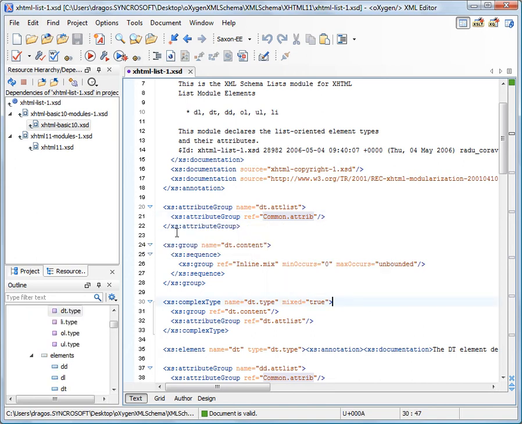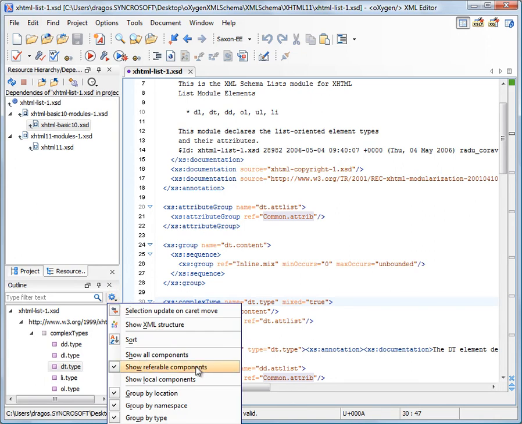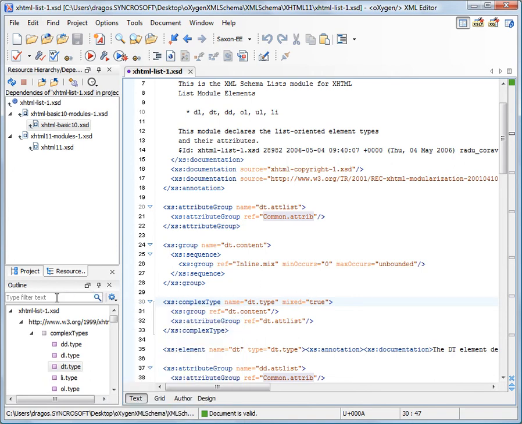In a similar way, the outline view shows me valid elements in a given context. You can filter these elements to show all components, to show referable components, or to show only local components. I filter to show referable components. Another powerful feature in Oxygen is the ability to use refactoring actions.